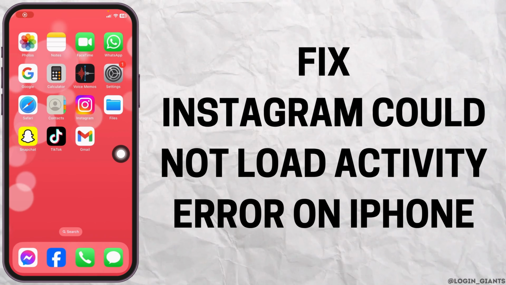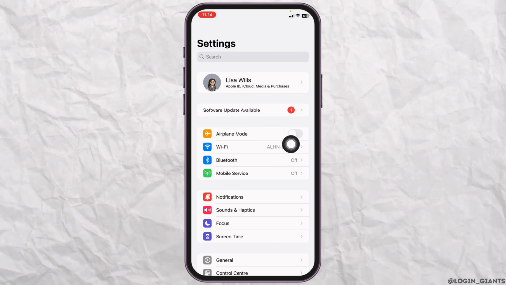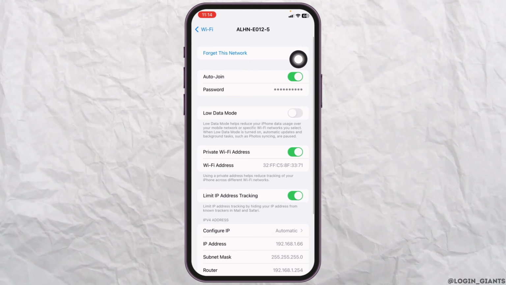How to fix Instagram could not load activity error on iPhone. Let's get started. Open your settings. Open the option Wi-Fi. Click on the Wi-Fi that you are connected to. Click on Forget this network and then rejoin it.